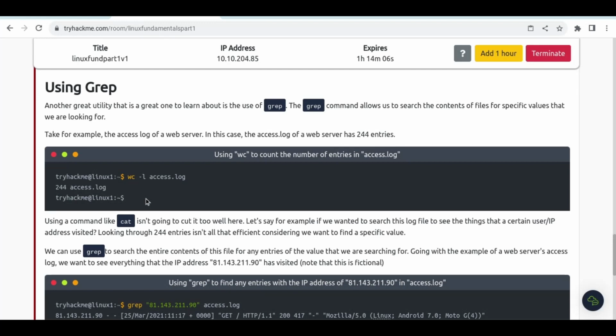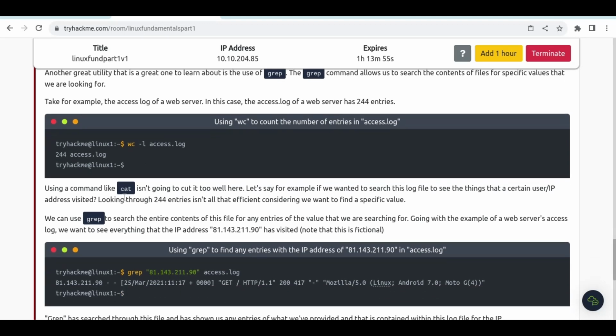Take, for example, the access log of a web server. In this case, the access.log of a web server has 244 entries. Using a command like cat isn't going to cut it too well here. Let's say, for example, we want to search this log file to see the things that a certain user/IP address visited. Looking through 244 entries isn't all that efficient considering we want to find a specific value. We can use grep to search the entire contents of the file for any entry of the value that we are searching for.